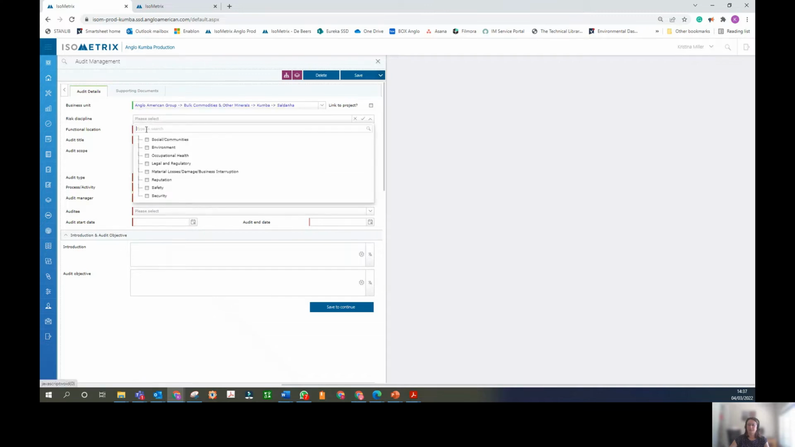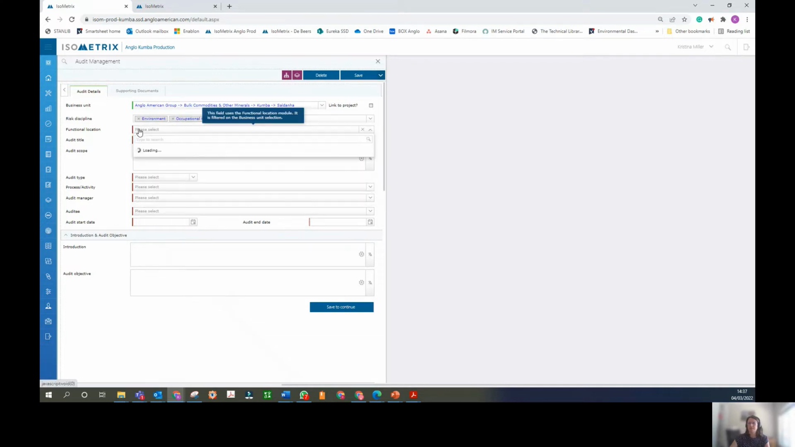You then populate your risk disciplines, which in this case are safety, health, and environment. You then go and choose your functional location, which is obviously selected based on your business unit. And on your audit title, you can say Shiwei Readiness Assessment 2022 or whatever it is. If you want to be specific, you could then also add the location just so that it comes up in your search bar.